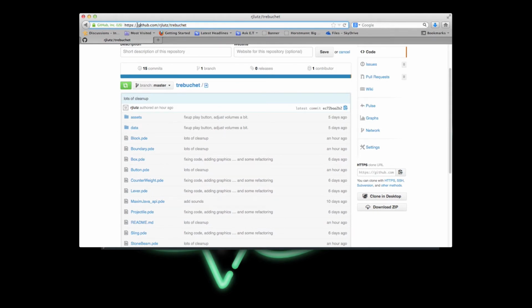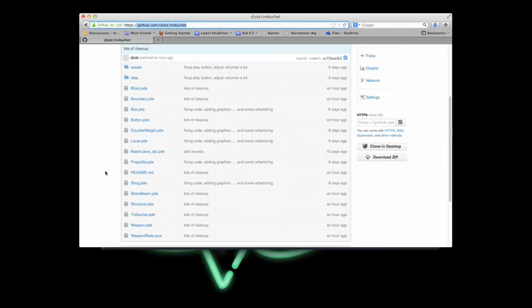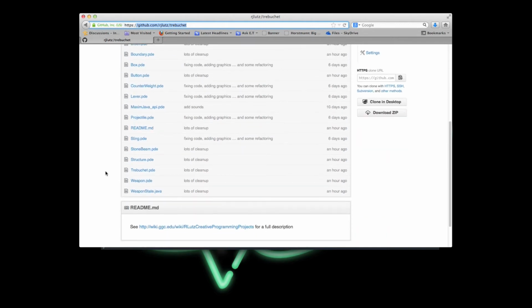If you go to github.com/rjlutz/trebuchet, you will find the code and the assets here.